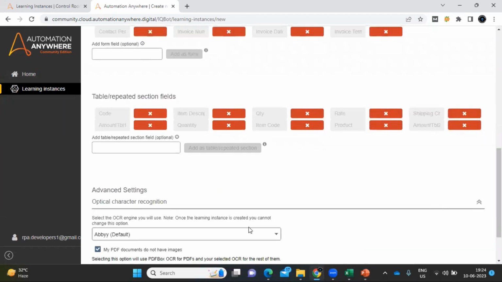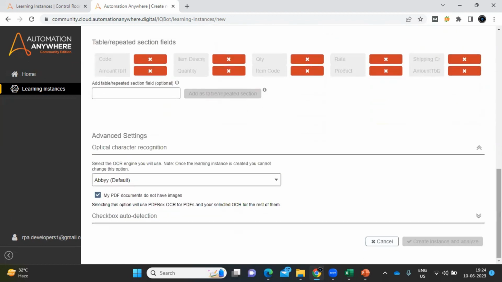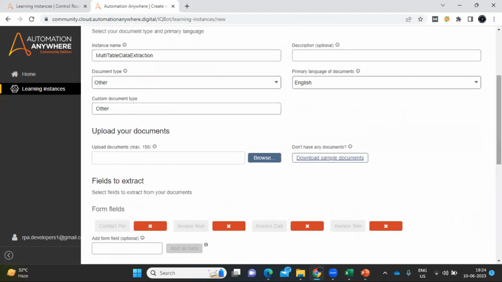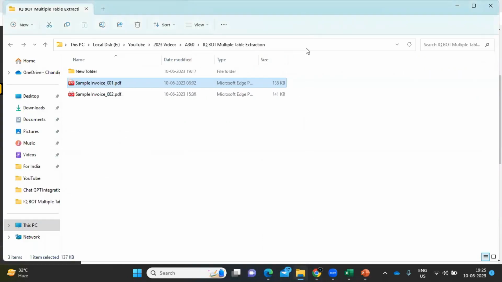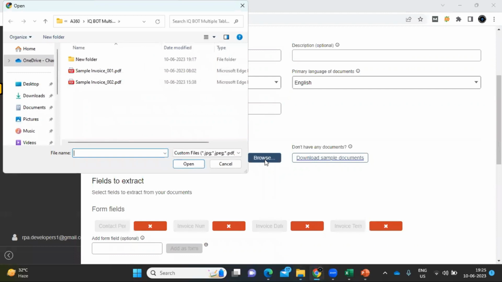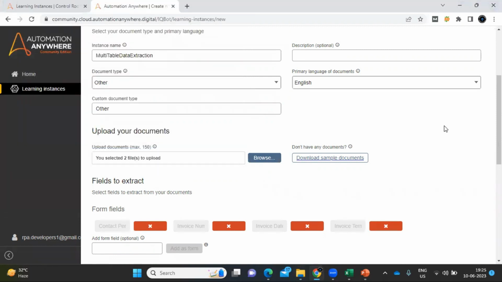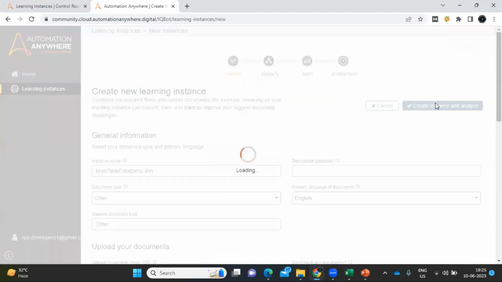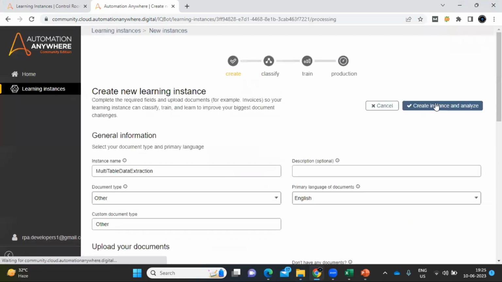Okay, so now here we will go with the ABI, the default OCR engine which is available here, and we do not have any checkbox, so we'll not do any changes here. The next thing, we need to select the document. So let me get the path. Let's select these 2 documents. So currently I have 2. If you have more samples, you can use more samples to train your learning instance. Let's click here. It will take a few minutes and it will create a learning instance.